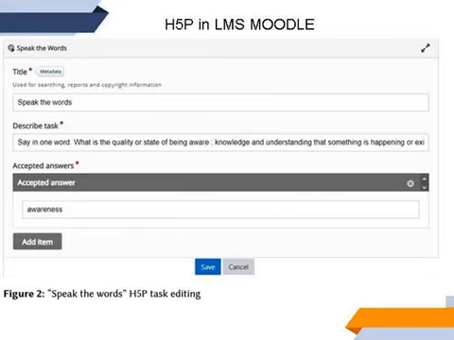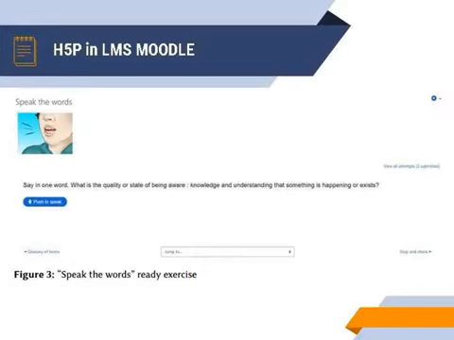This slide represents the ready exercise, speak the words. The cadet sees the task, say in one word. After that, he pushes to speak, speaks, and after that, sends his own answer to the teacher. The teacher, while logged in the system, sees the ready answer of a student and has the possibility to assess it.